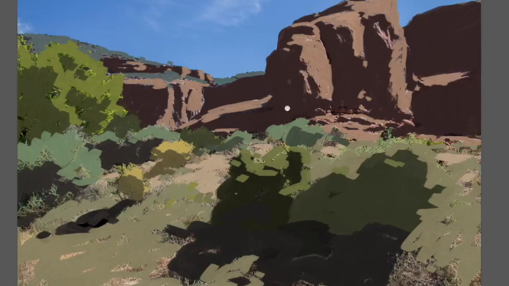Now I might come back later and get some darker darks, those crevices. Obviously I wouldn't use bright red. Some darks in there, maybe a few small darks in the lights. But I want to simplify it. I want to eliminate most of that. Same thing with the trees and shrubbery.